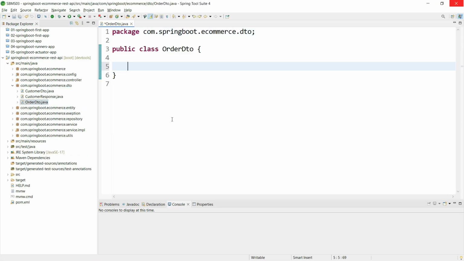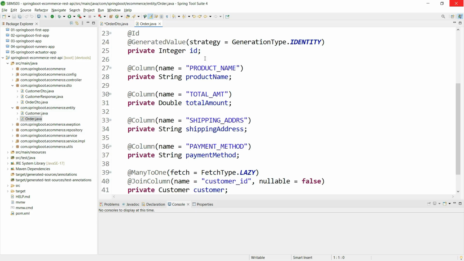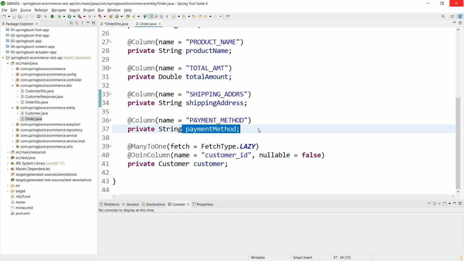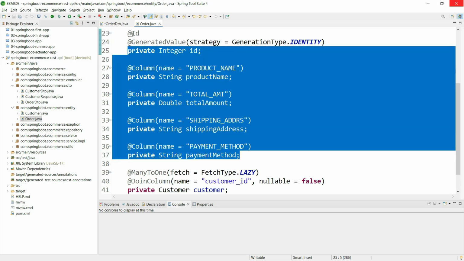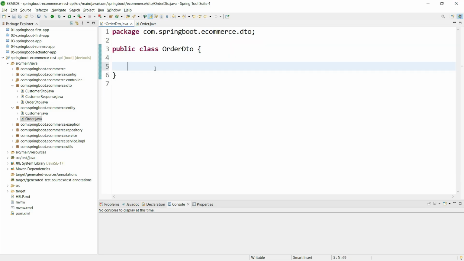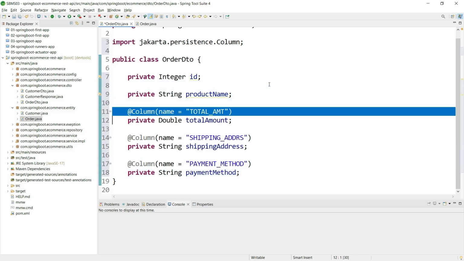Now let's define the fields that we want to send the response of REST API. Let's go to order entity class. Here we will use ID, product name, total amount, shipping address, and payment method. These are the required fields to send the response of REST API. Let's copy these fields. Go to DTO class, paste here. Remove these JPA annotations.